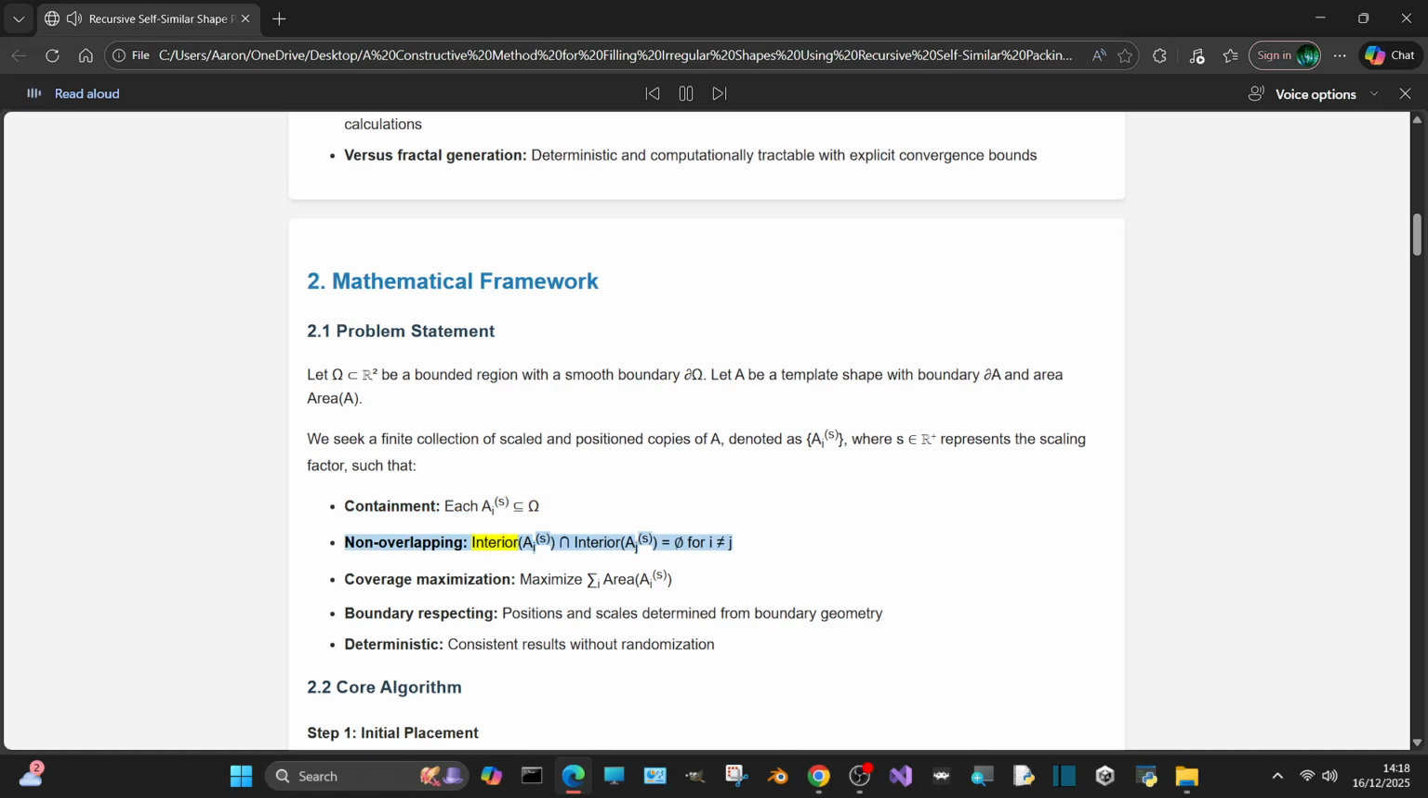Non-overlapping, interior(A_i^s) ∩ interior(A_j^s) = ∅ for i ≠ j. Coverage maximization, maximize Σ_i area(A_i^s). Boundary respecting, positions and scales determined from boundary geometry. Deterministic, consistent results without randomization.